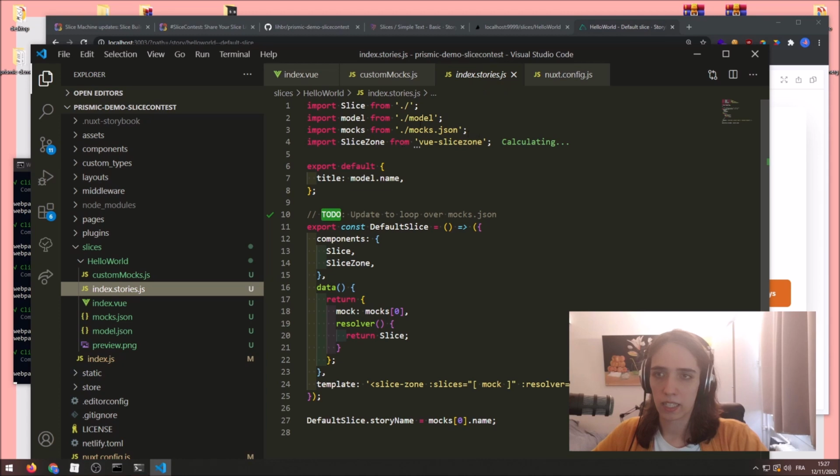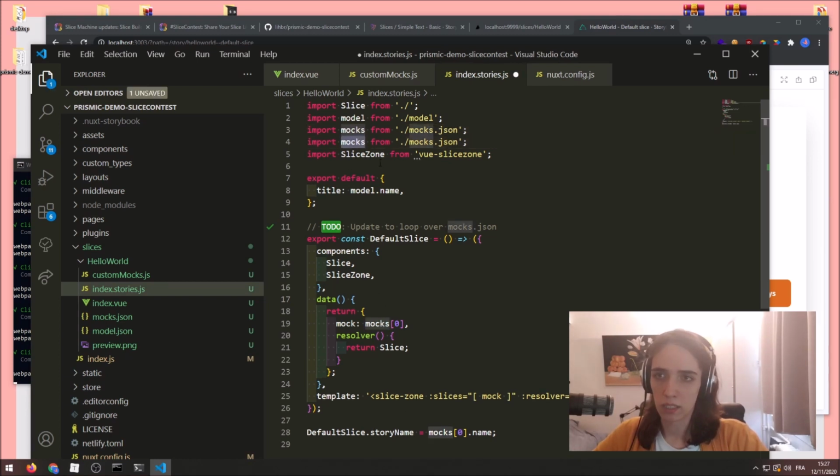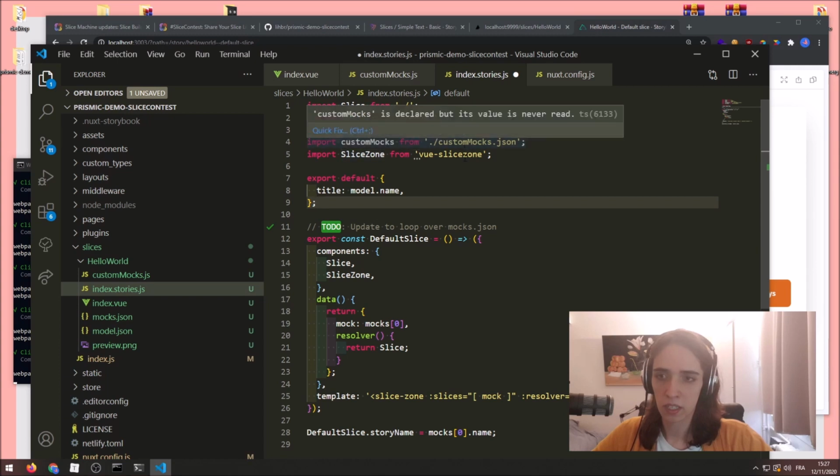And here I can edit this file, because this file is just created once when you create your component. So you can add all the goodness that you want to it, a lot of fancy things that Storybook allows you to do. So I will import another file, which is my custom mocks file. And what I want to do here is to merge my custom mocks, because I just want to override the description field with the mocks that are provided by Slice Machine.